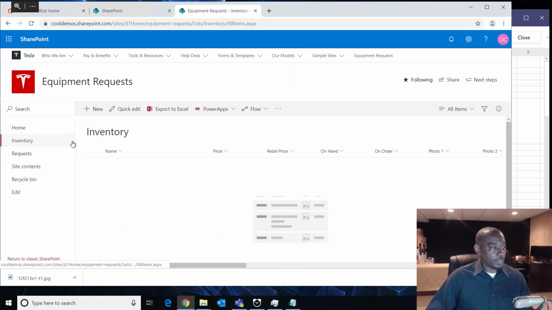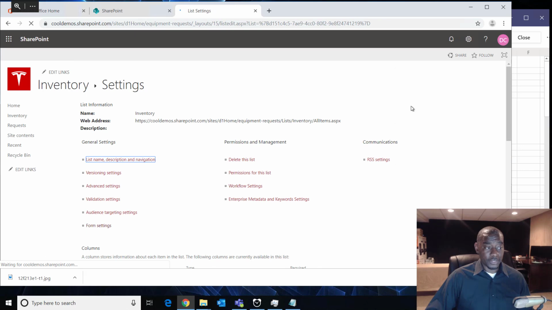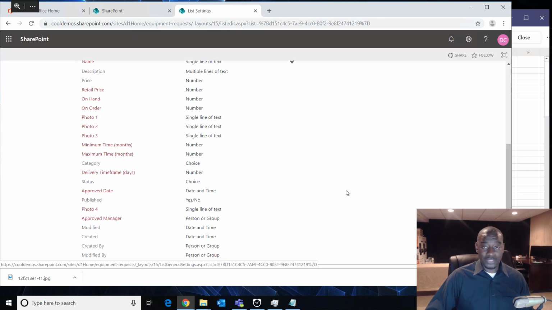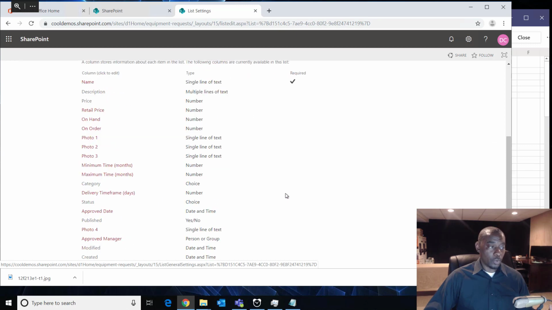All right, here's the other thing: best practice number 3. This is probably one of those things that if you don't do it initially, it becomes very tedious, especially with Flow. And in some scenarios with PowerApps, it adds that much overhead to your app building process. It's setting the required flag for your columns on your list.